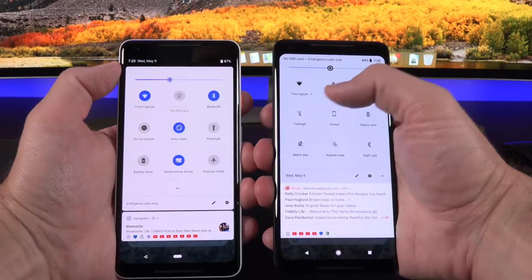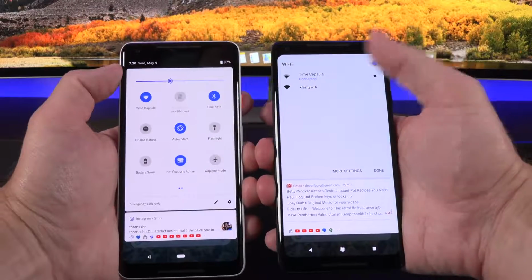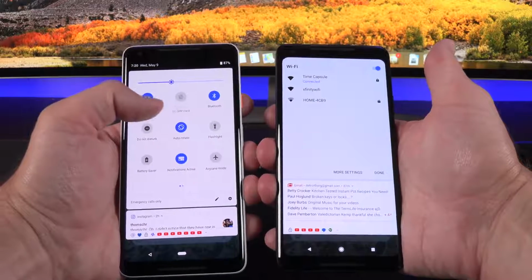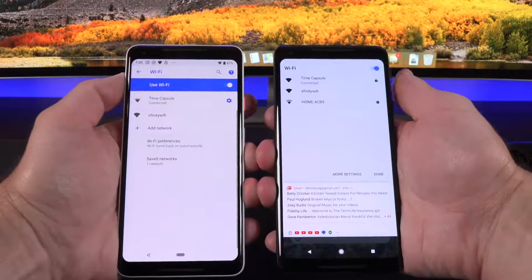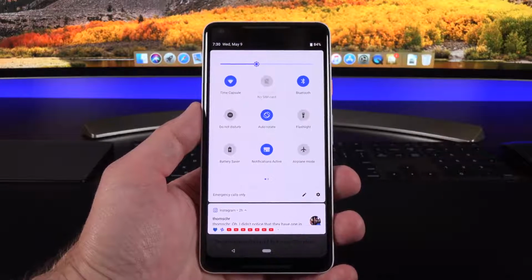Now something that's a little disappointing here is that some of these icons no longer have those shortcuts. So for example, with Wi-Fi, you can quickly jump to different Wi-Fi networks without going to the settings panel. So if I want to do that with Android P, I actually have to tap and hold to get to the settings panel.